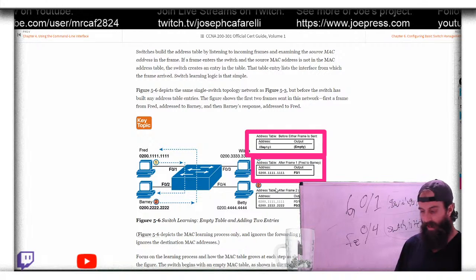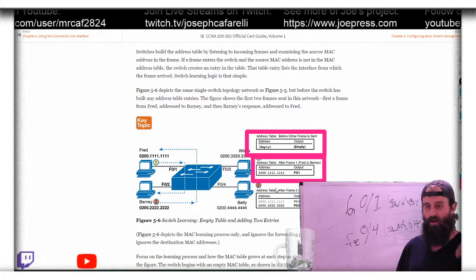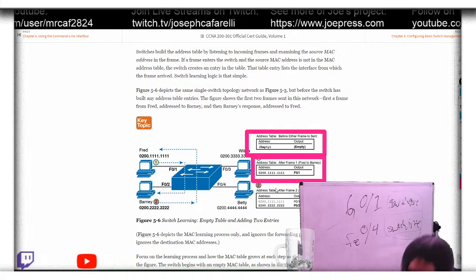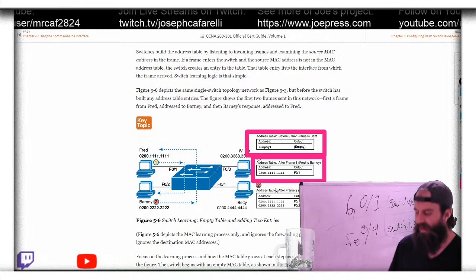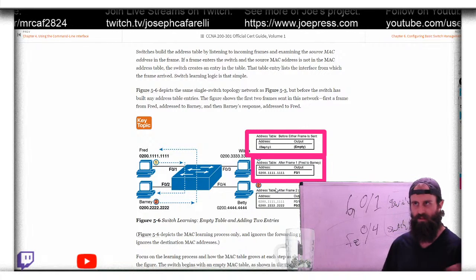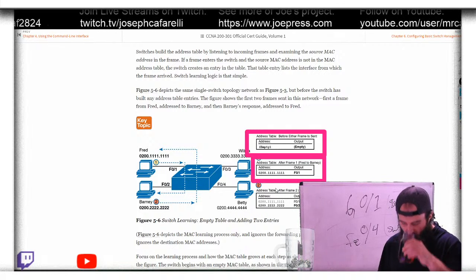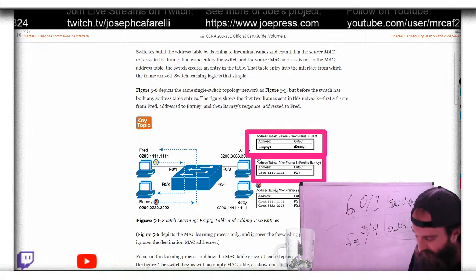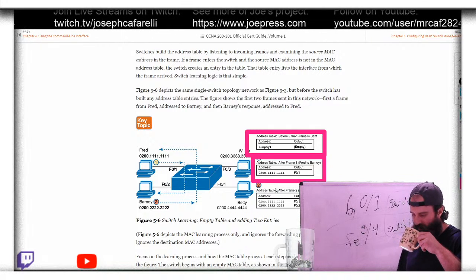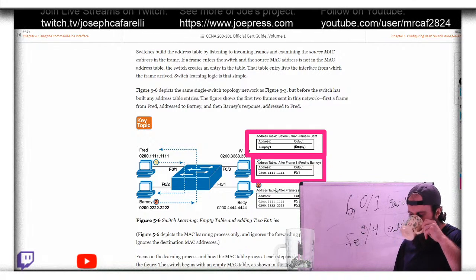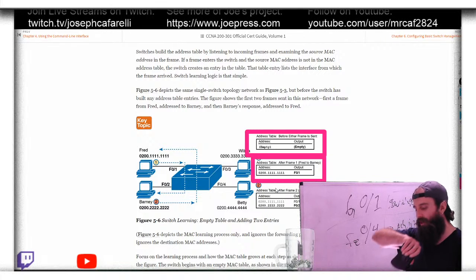Now, it doesn't say here the destination. Grab some more coffee. I got tea and coffee going at the same time. I'm going to be up all night.